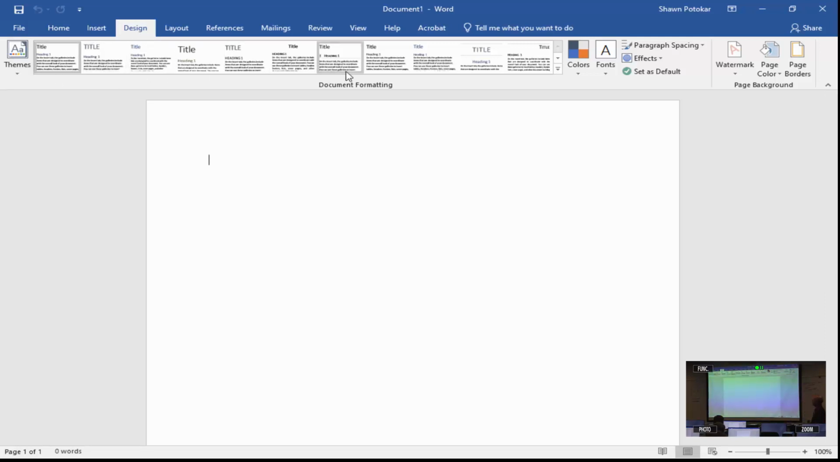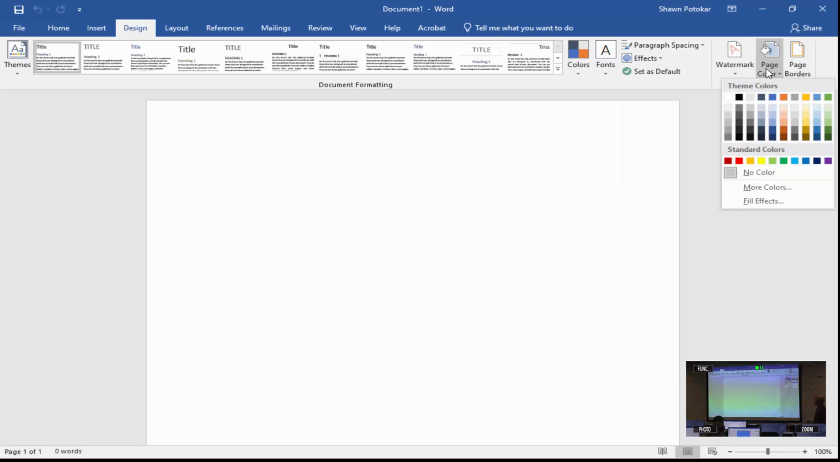You'll see some themes and some styles that are just preset. You could select those. We're not going to play with those at all. We're going to go clear over to the far right where you see watermark, page color, and page borders. We're going to start with page color. So go ahead and hit that arrow down and let's select a color for your page.